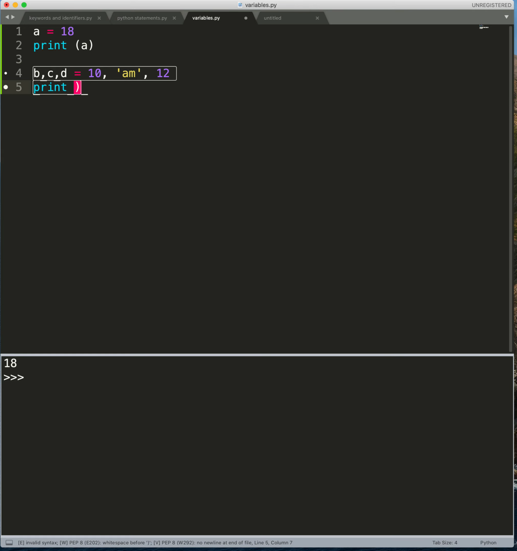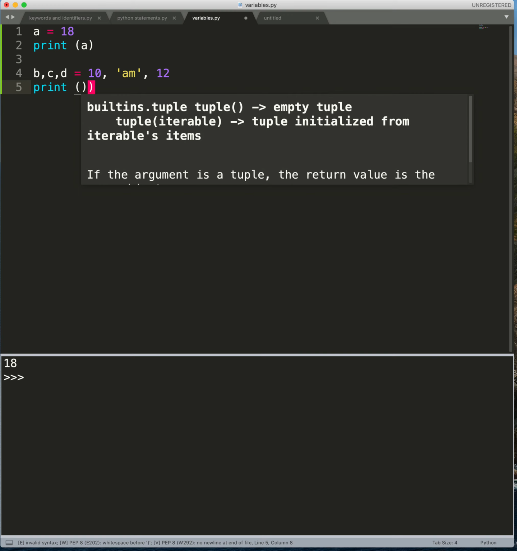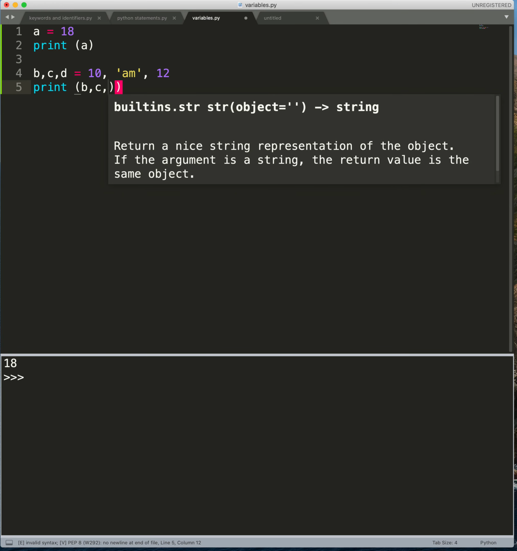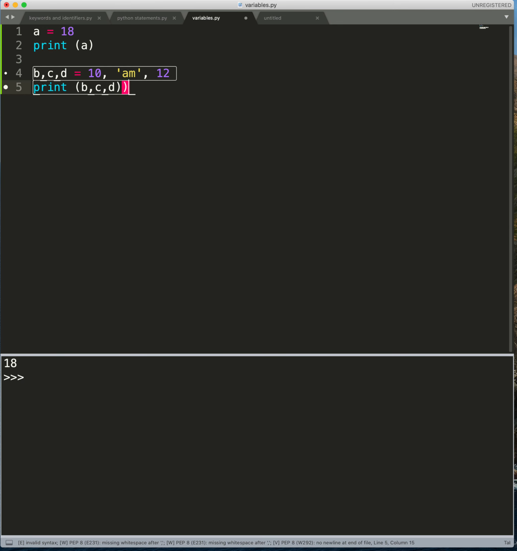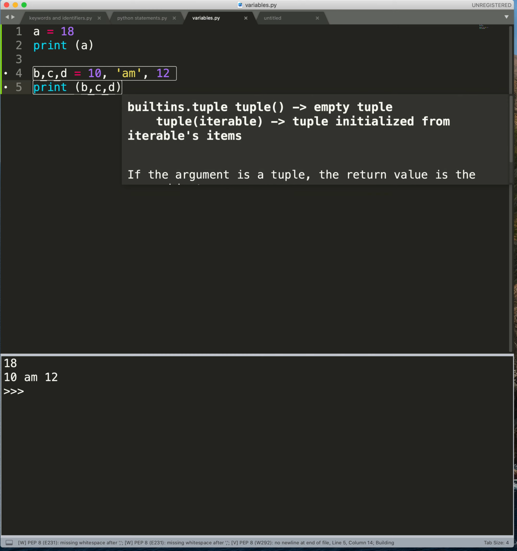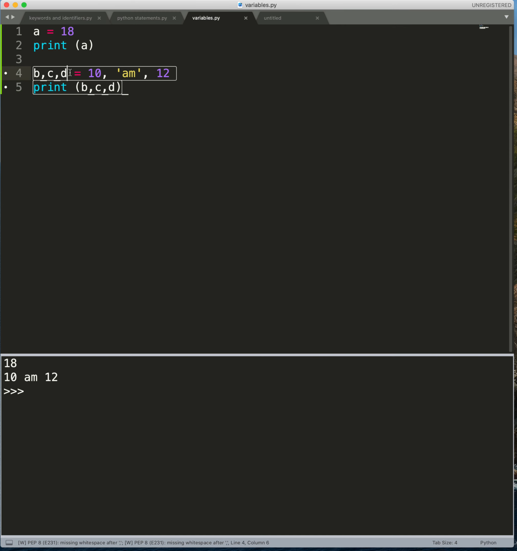So let's print our B, C, D. Now when we print our BCD, we have our 10 and 12. Now we've stored all of this data into these variables. Whenever we need them, we just call the variables and then our data shows.